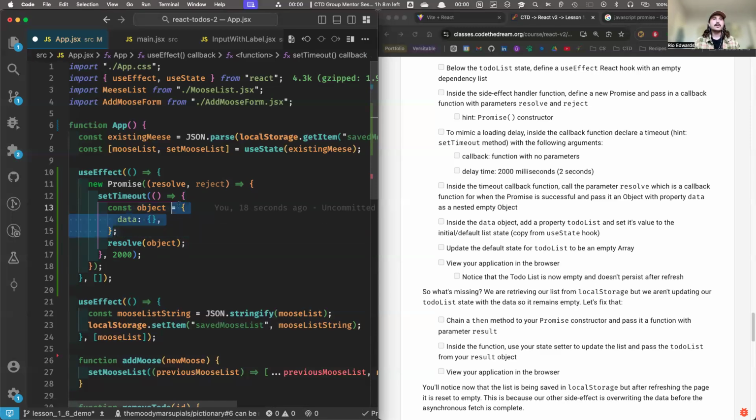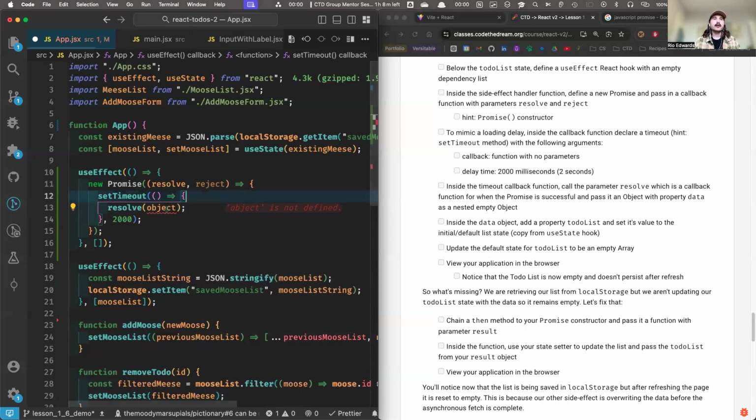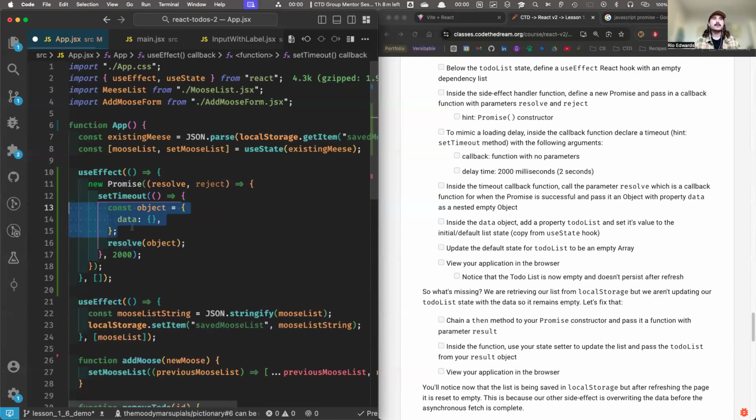We could do this without defining object separately. Like if I delete object right there, I could do it like resolve, and I could do it like that too. That's going to do the same thing. In my opinion, doing it like this is just a little bit cleaner. It is easier to read. So I'm going to do it like that.